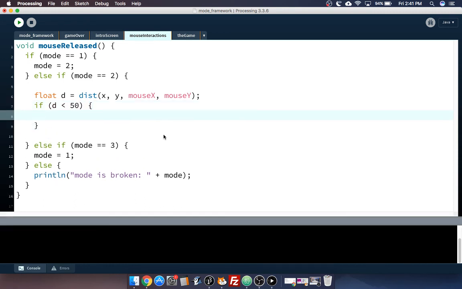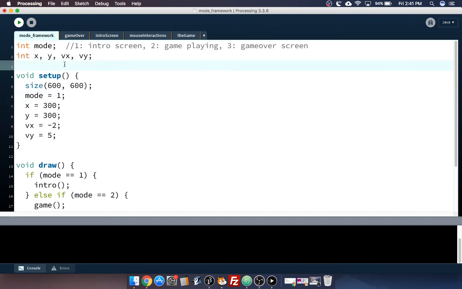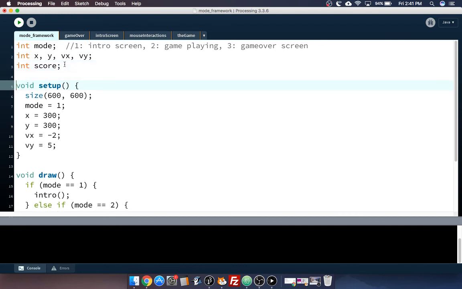Then, we can do something. Maybe we'll increase score. Score equals score plus 1. I don't have a score variable, so I guess I better go put 1 in. Hit score. We can start score maybe at 0.